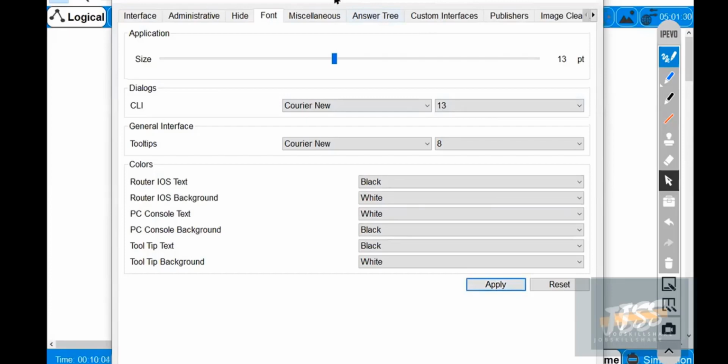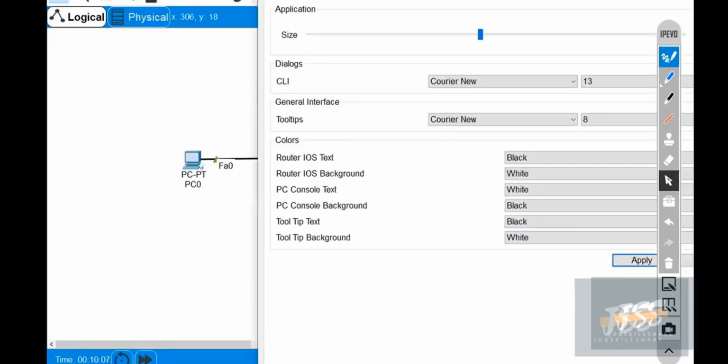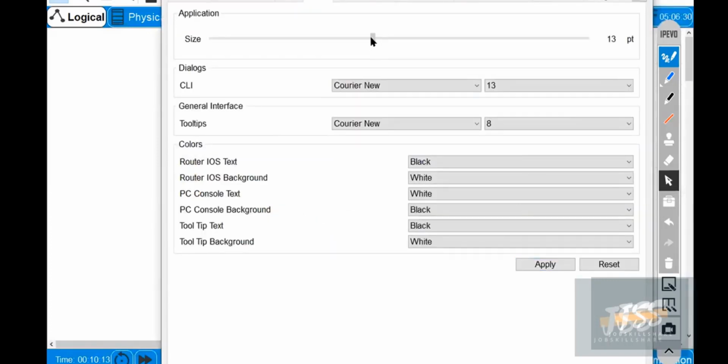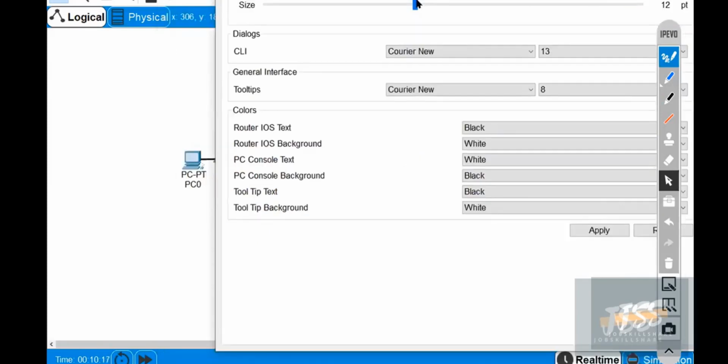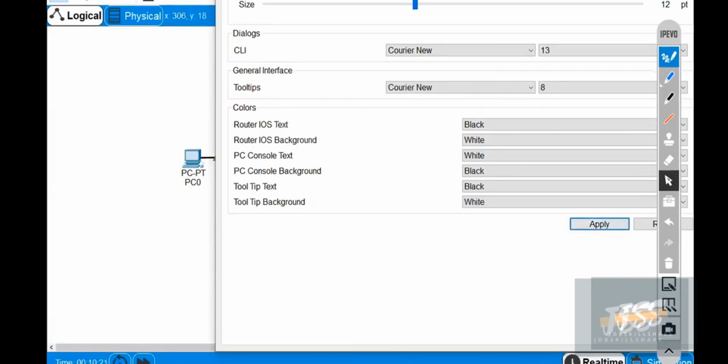And if you notice, now the fonts have increased. As you can see, everything has gone bigger. So just decrease the size because 12 is much better. Decrease the size and click on apply. You will see now everything has been reset.